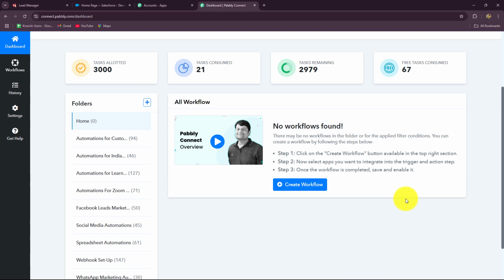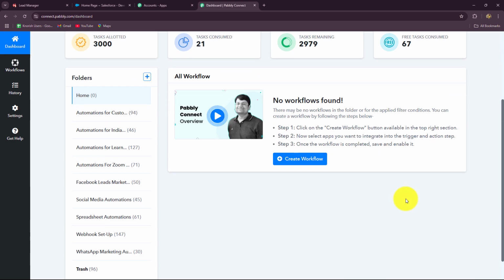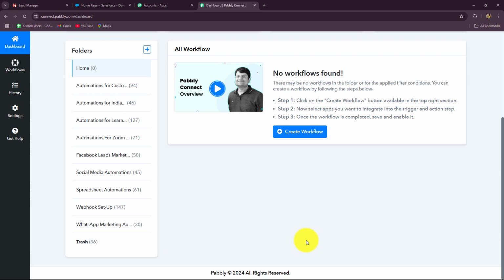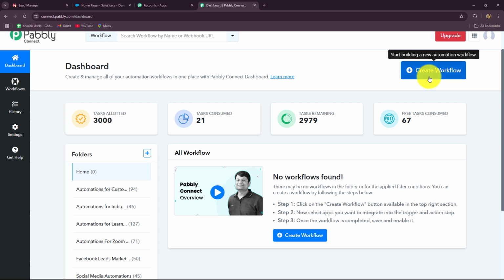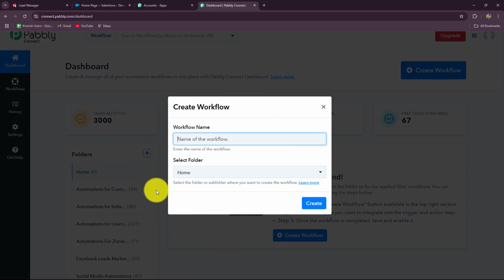And you can see it has taken us towards the dashboard of Pabbly Connect. On our dashboard, we can find all the workflows which we have created. And to save these workflows, we can also create separate folders like this. Now, to create a new workflow, let's click on this create workflow option.